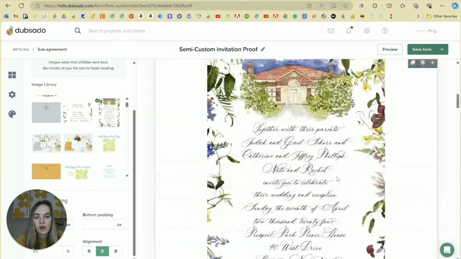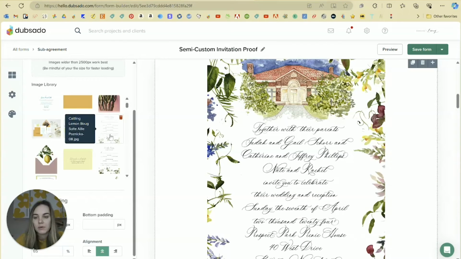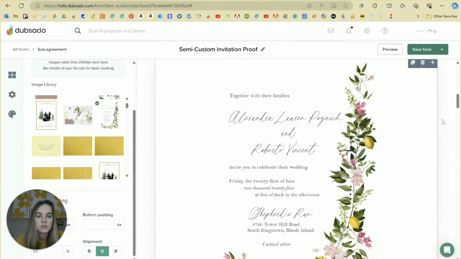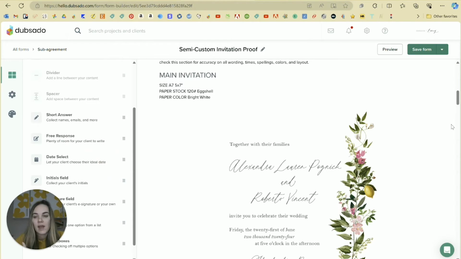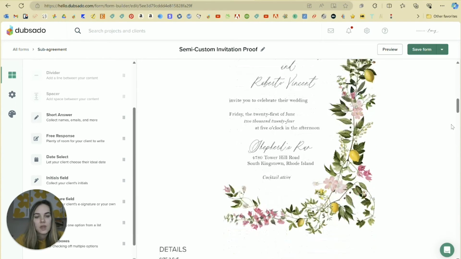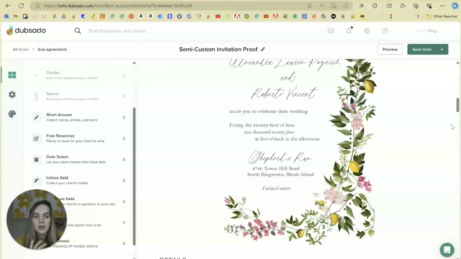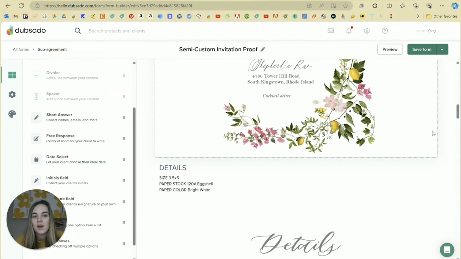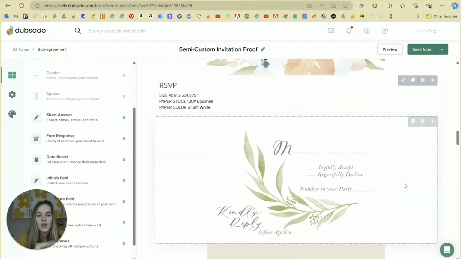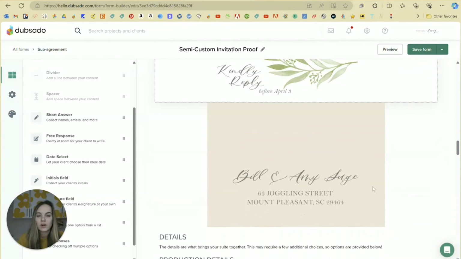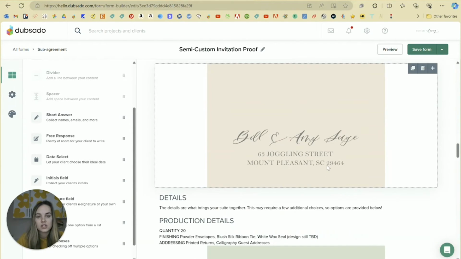So we have a lot of different examples of recent invitation proofs. This one's really pretty. So it's really easy to just switch these out for each individual client. And then if I have a revision, I can just upload a new photo and toss it in here. And it's really easy for them to see everything at a larger size, spell check everything and make sure it's okay on an individual level. We have our details card here. We have our RSVP, and we're going to put our RSVP envelope in that section as well.